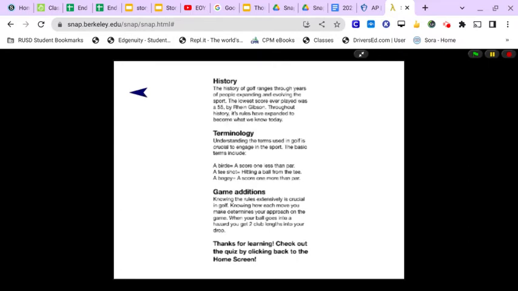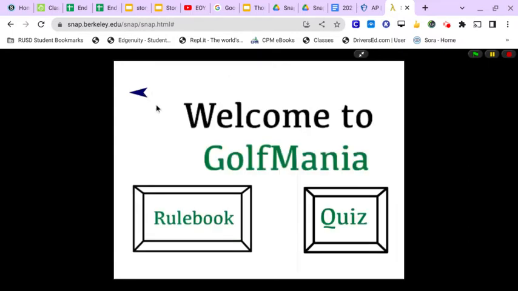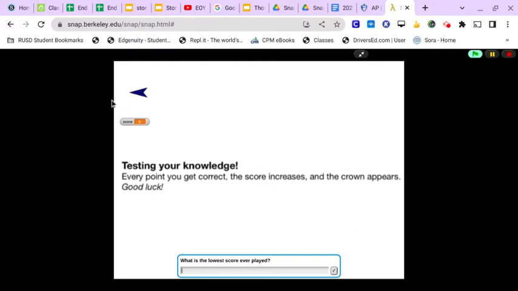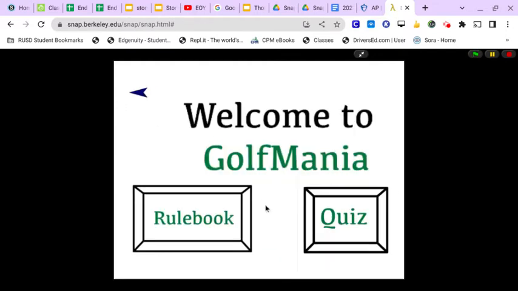So this back arrow sends you to the Golf Mania home screen. So when I click on the quiz, you are as well able to use the back arrow in order to get back to the Golf Mania screen.